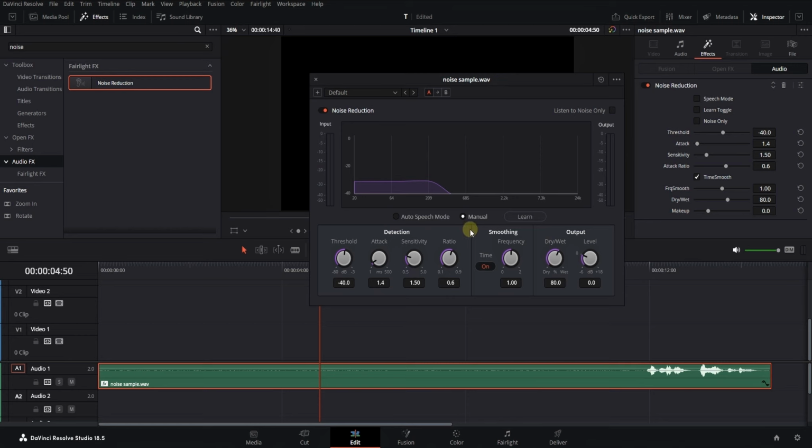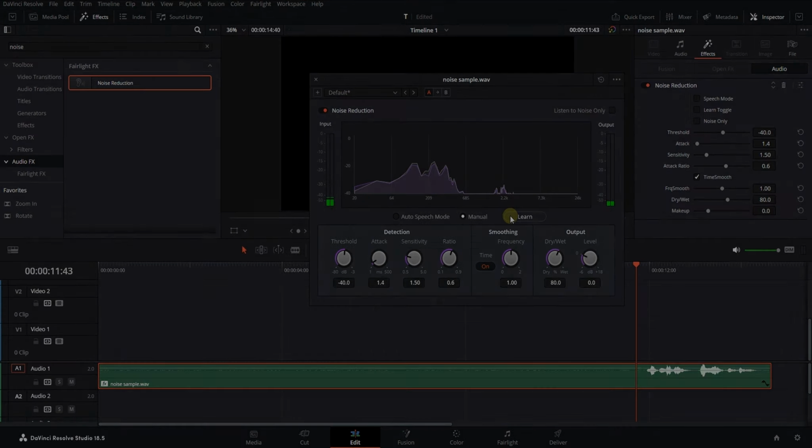Make sure the manual option is selected. Go to the beginning of the part where there is only noise. Then, click on Learn and press the space key. When you reach the end of this section, hit space again and then click on Learn.